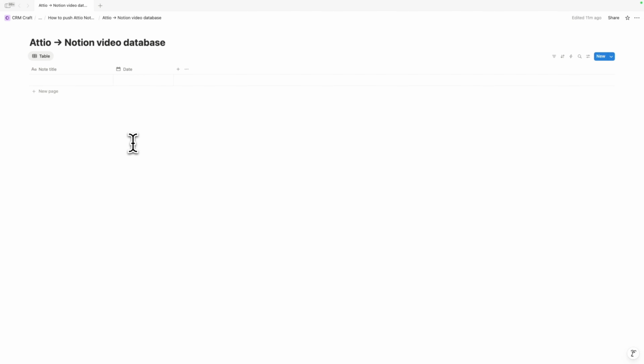First, prepare a Notion database where you will store notes. Add the title and date fields. This is most useful to track the date of creation of the note and the title of the note. We will push the content of the note inside the page.